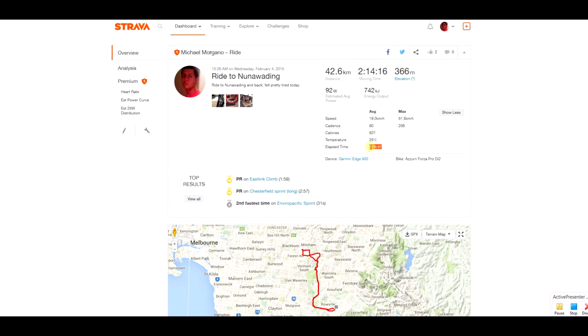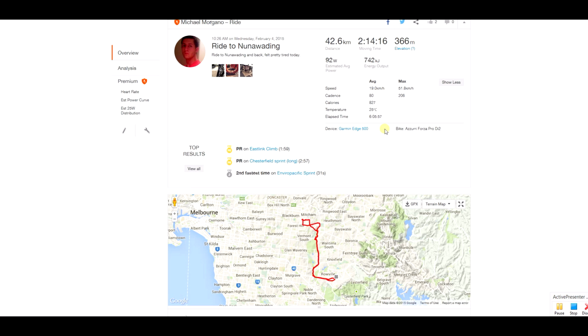So not the whole ride, but I guess the whole ride. So moving time is I rode for 2 hours and 14 minutes. I was moving for, but elapsed time is basically the time the whole ride went for. So I wasn't riding for that time. I may have been sitting around, or I think from memory that day I met up with someone and I was there for a few hours. So that explains the 6 hours. It tells you what device you were using and the bike you were riding.